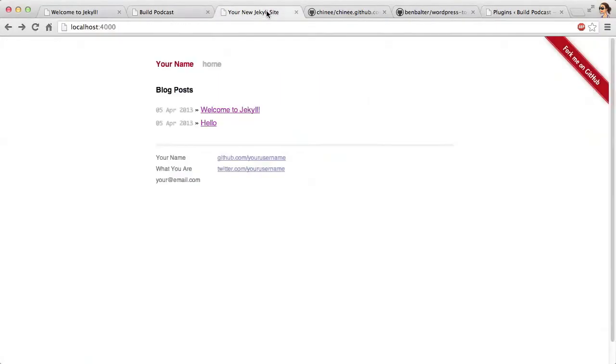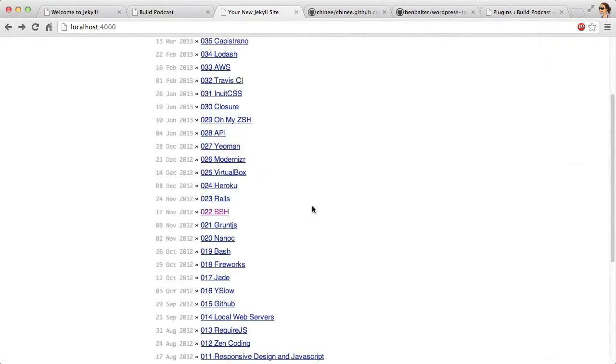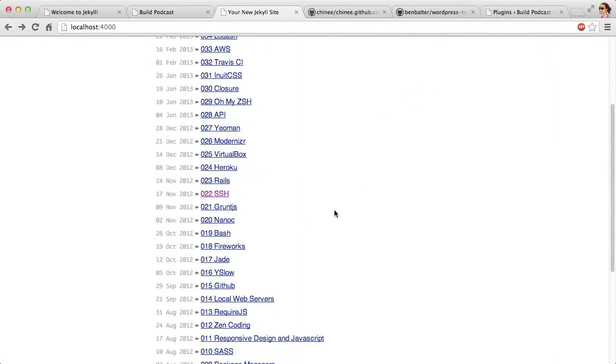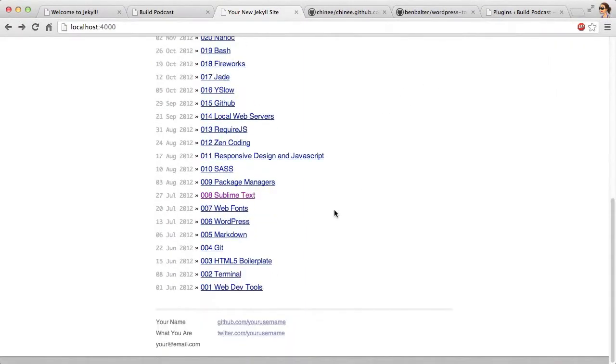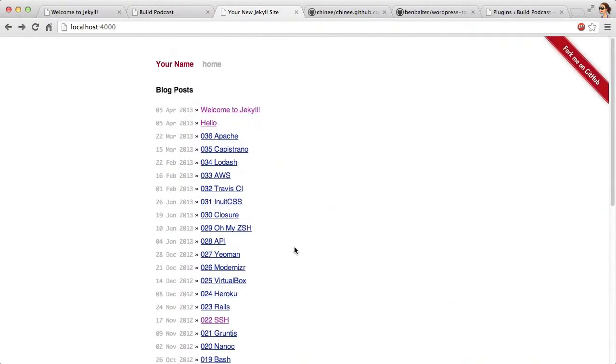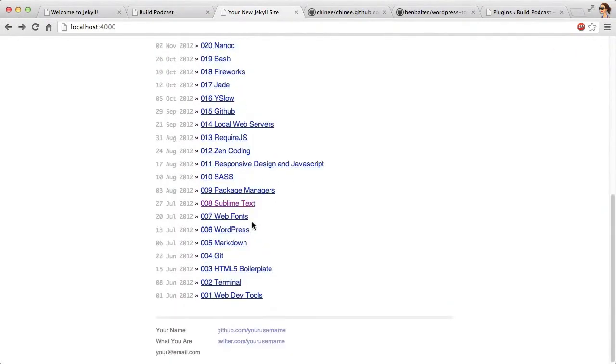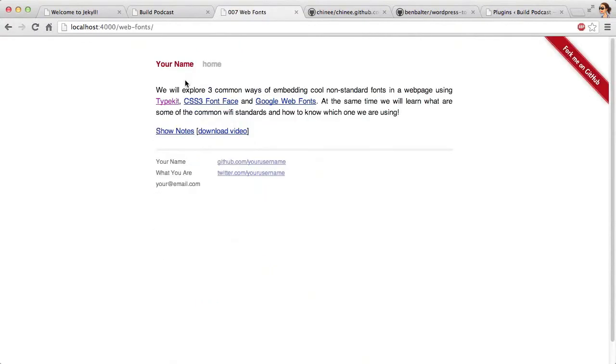And I'll go to my browser and refresh it. All the build podcast previous posts have been imported, and there you go, we have the entire blog in no time. So let me just go ahead, let's say click a very old episode, web fonts. Yep, there you have the show notes. Even the links are all working.